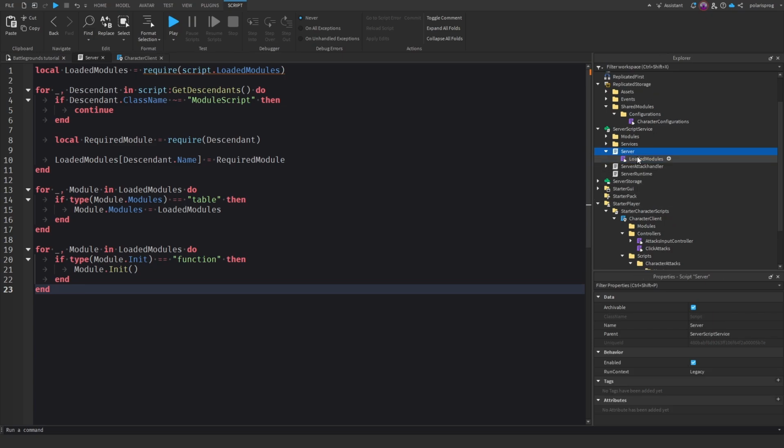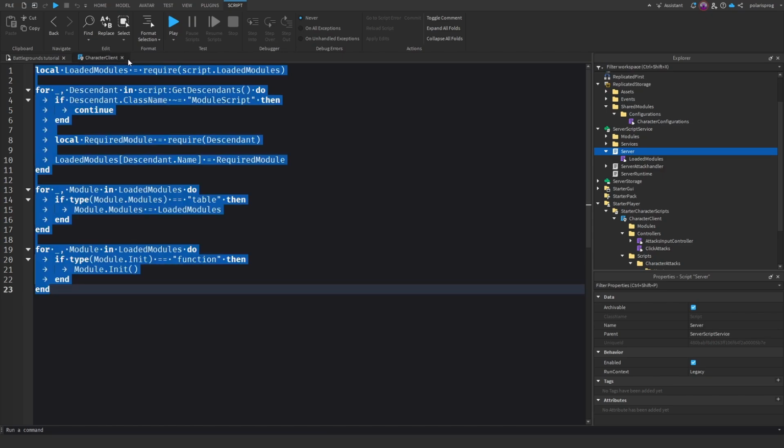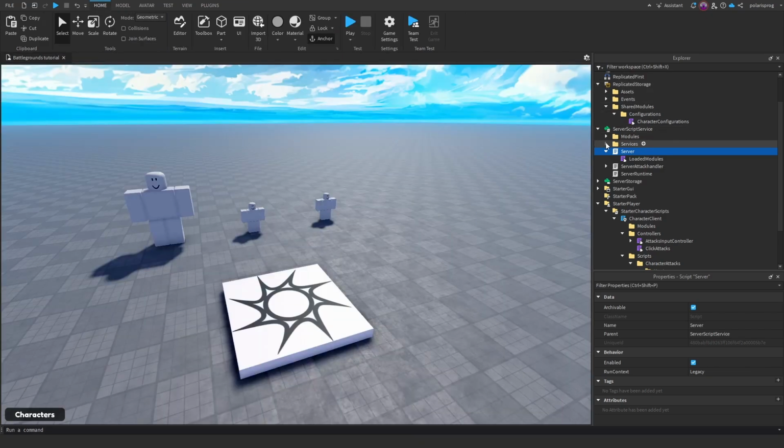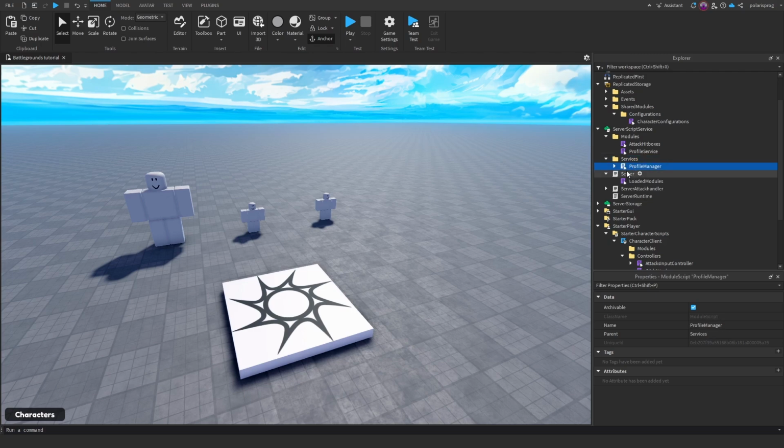Okay, so the next thing we need to do is, why is this not working? Why is it giving me the orange line here? Let's re-enter the script and see if it's still there. Okay, it's fixed. What we need to do is make all of this work and modular. So here's what we're going to do. We're going to keep profile manager here.